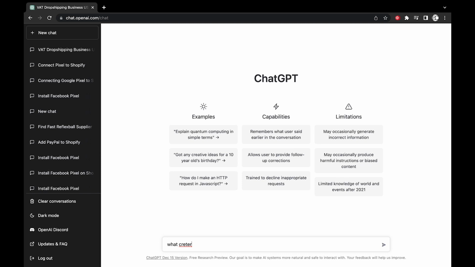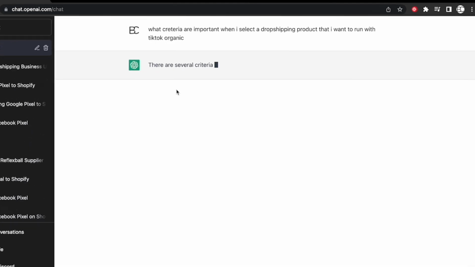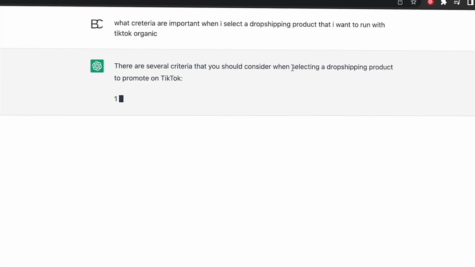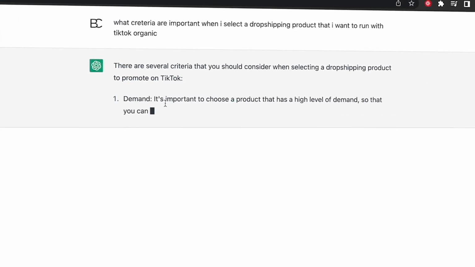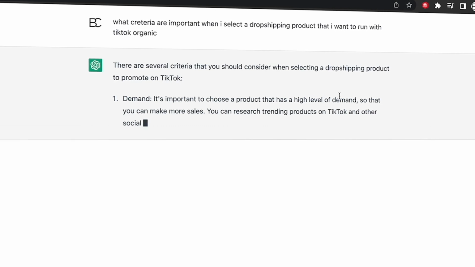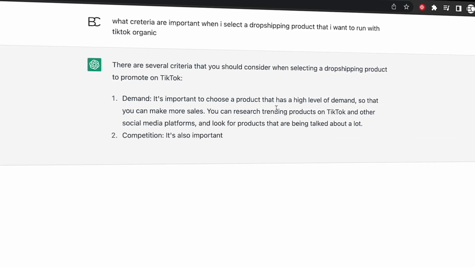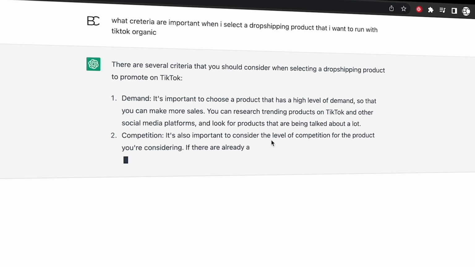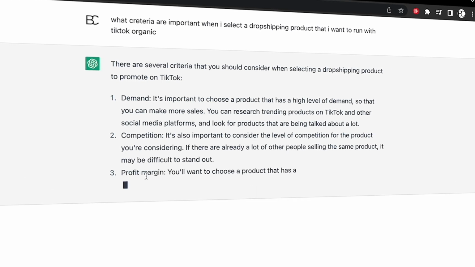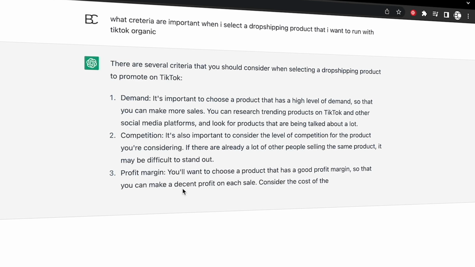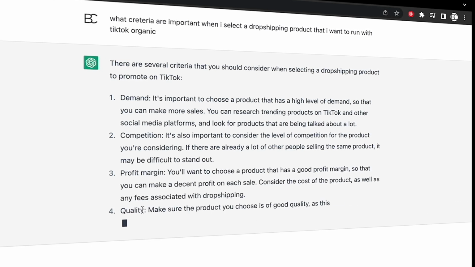The next question is going to be a strategy one. What criteria are important when I select a dropshipping product that I want to run with TikTok organic? There's several criteria that you should consider when selecting a dropshipping product to promote on TikTok. Demand. It's important to choose a product that has a high level of demand. Competition. It's also important to consider the level of competition. Profit margins. You want to choose a product that has good profit margins and a decent profit on each sale. Quality. Shipping. So first of all, those criteria are bullshit.